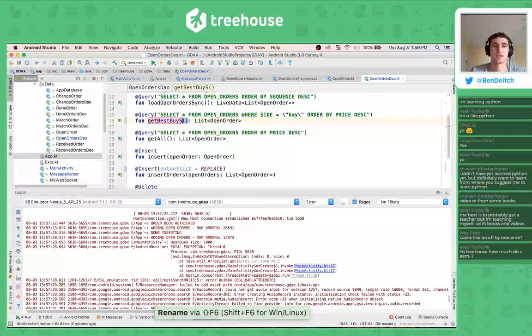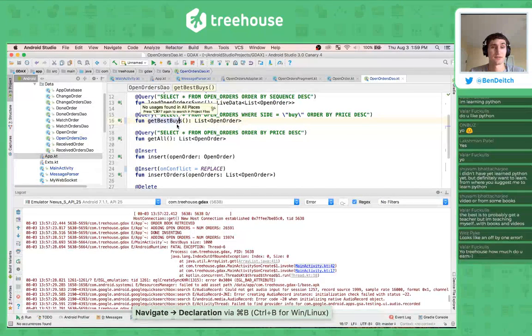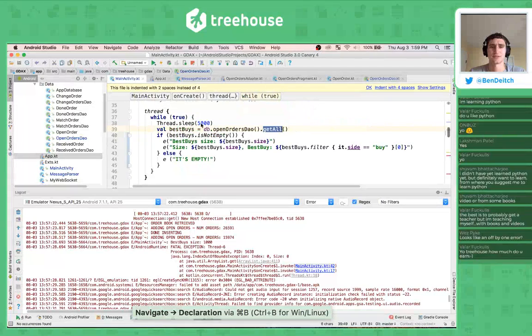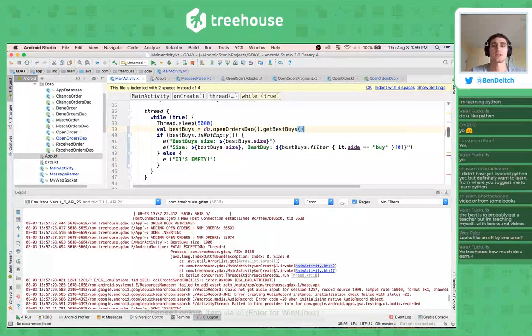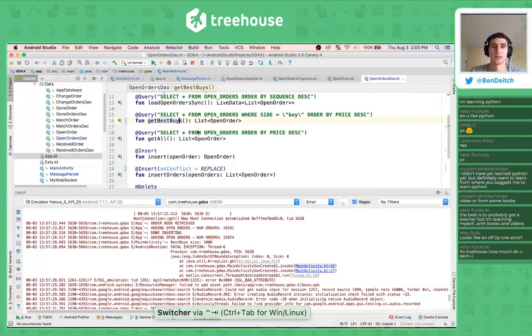Rename, get the best buys. There we go. Actually, where's this even used? It's not used? Not used. Okay, so yeah, let's definitely use that. So instead of that, let's get best buys, which we should not need to filter because it should already be. And let me just check that real quick.